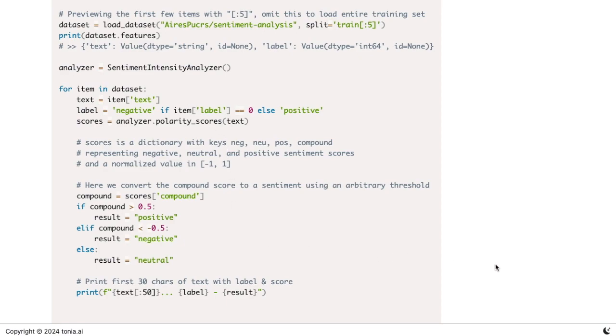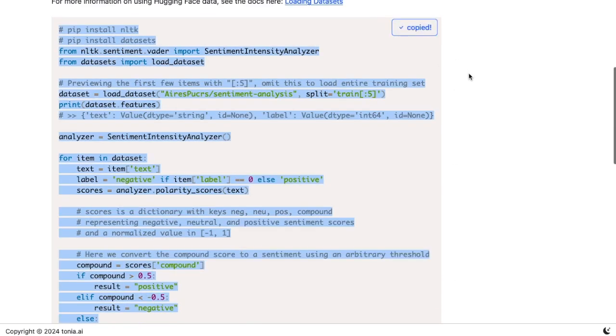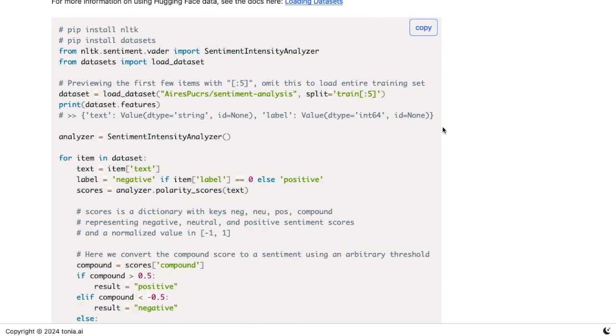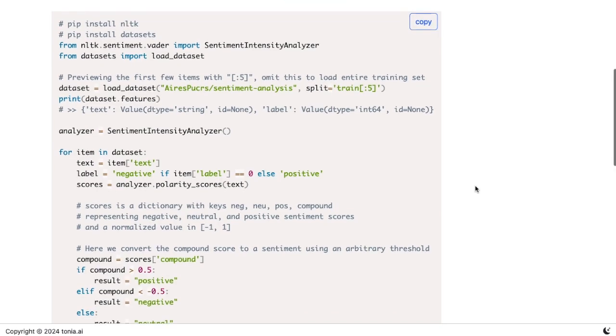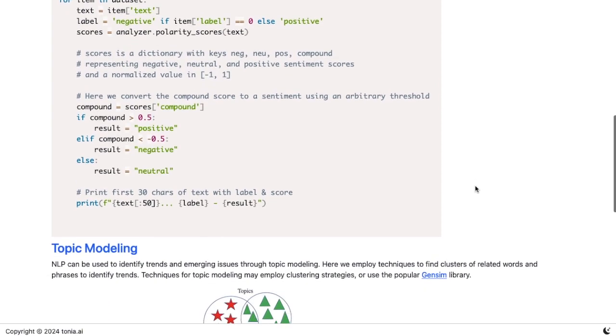So that's just a very simple introduction, some code that you can copy, save, and run yourself, as a quick introduction to doing some kind of sentiment analysis.